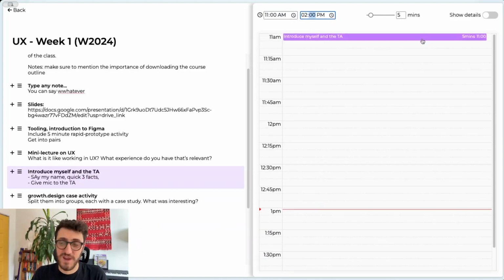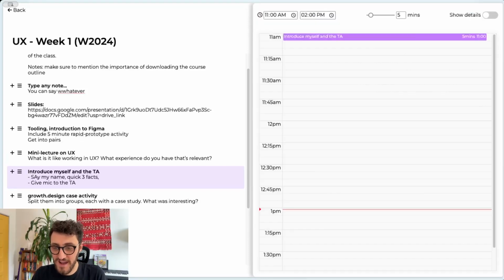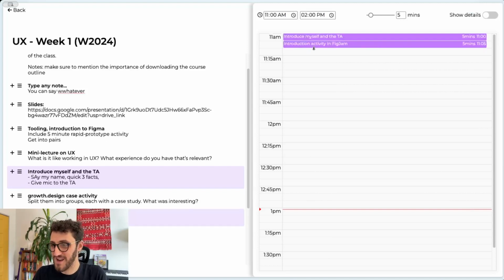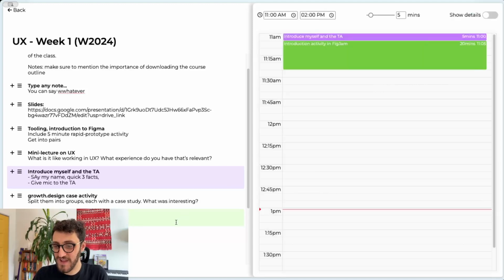So what else can I do in Flota? I can click on this, change the duration, change what time this particular activity starts, and change the color. I want to keep this purple for now because I'm going to have my activities be green. So I'm going to drag this in, make this longer. It's a 20-minute activity. And then when I click on it, I'm going to change it to green, and we can see that it's going to be green on the left and green on the right.